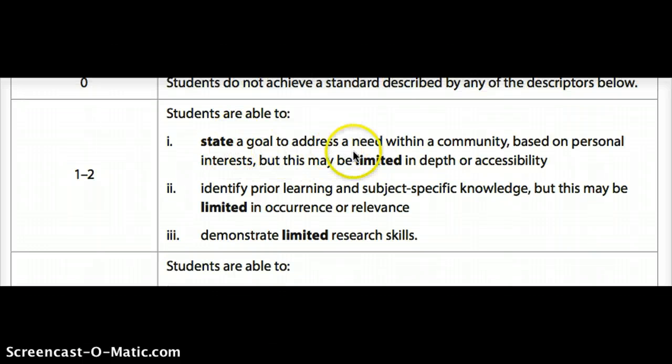State a goal to address a need within a community based on personal interests, but this may be limited in depth or accessibility. Identify prior learning and subject-specific knowledge, but this may be limited in occurrence or relevance. And then demonstrate limited research skills. So the key word in this is limited. It means that you have hit every strand, but it's very limited.